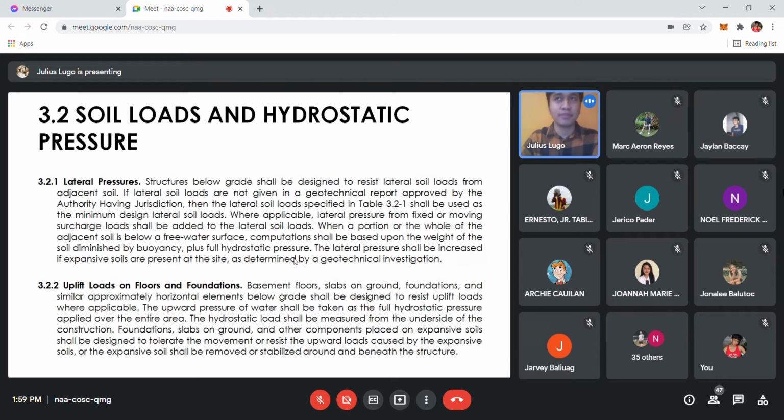Okay, so meron tayong lateral pressure. What are lateral pressures? These are horizontal forces applied onto the face of the building. Okay. So if this is your building, this is the facade of the building. The lateral forces are those forces that act on the facade of the building, perpendicular to the facade, okay? So those are lateral forces or pressure, okay?